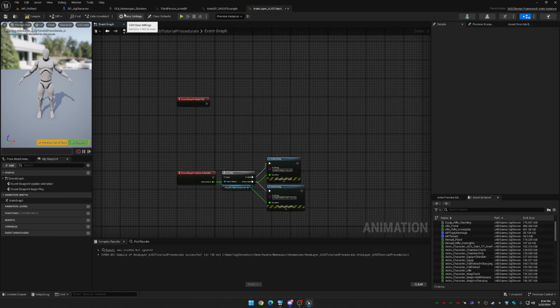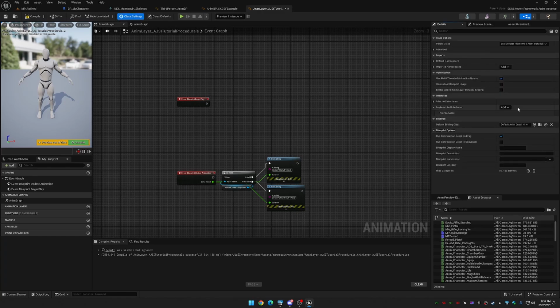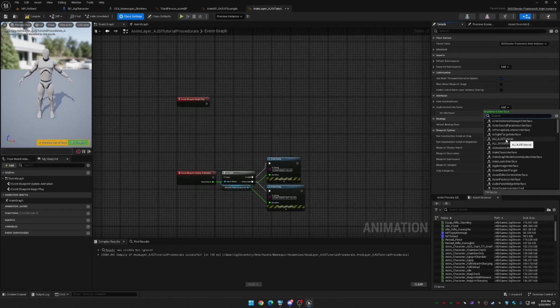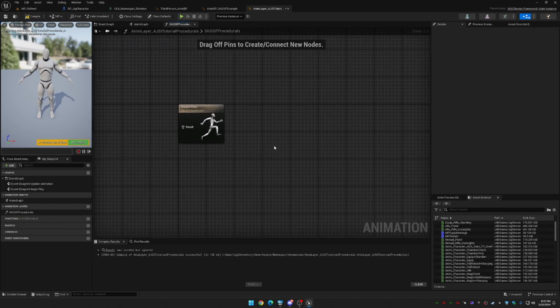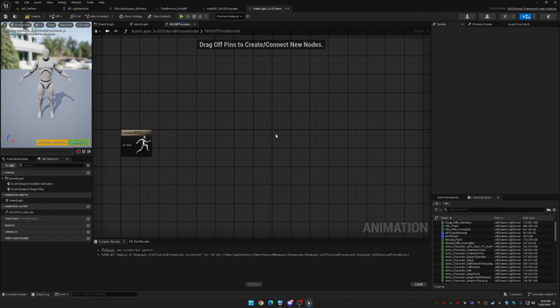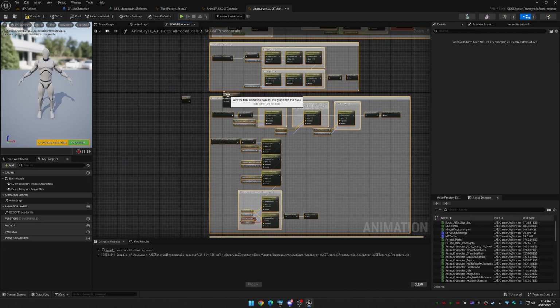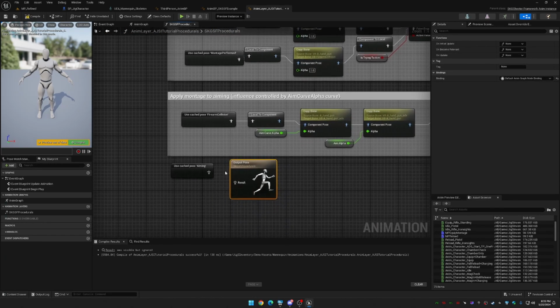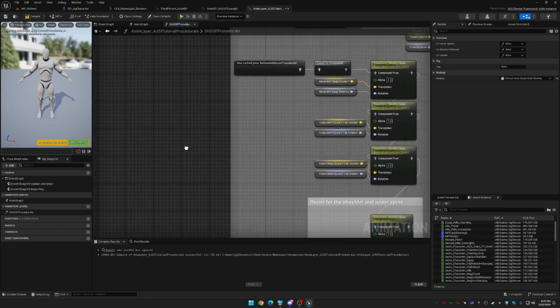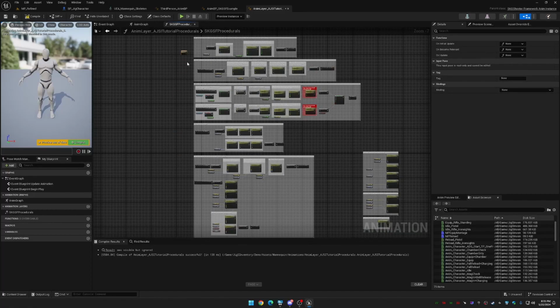Once you remove it, you want to go back up to class settings. You're going to add your animation layer interface. Once it's added, you're going to go back to it and you're going to paste everything back in. The output pose will go to the bottom. The input pose goes to the top.